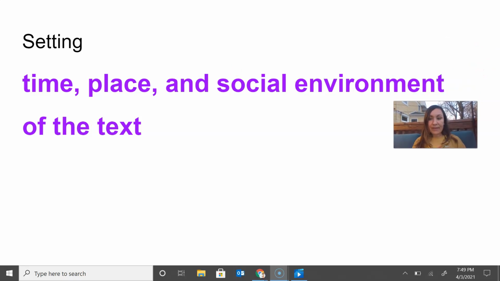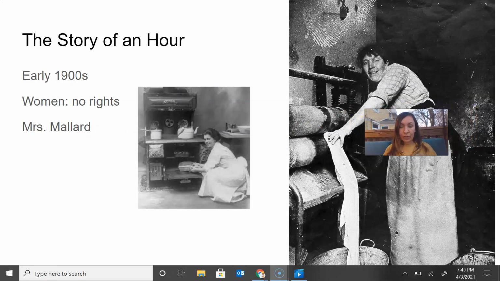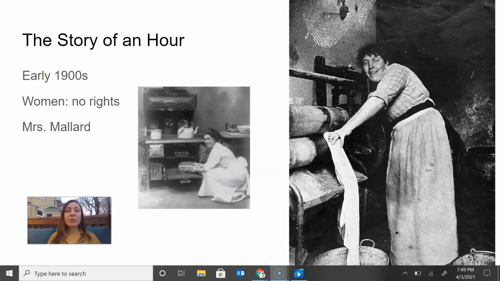Setting is more than just the place, right? We know it's also the time period in which the story takes place and the social environment of the text. And that's really important, especially when we think about The Story of an Hour, which you just read earlier in the week. In The Story of an Hour, it takes place in the early 1900s, a time when women had no rights. The expectation of a woman was that we would get married, have children, and then tend to the home and to our husband and to our children, not work outside the home.